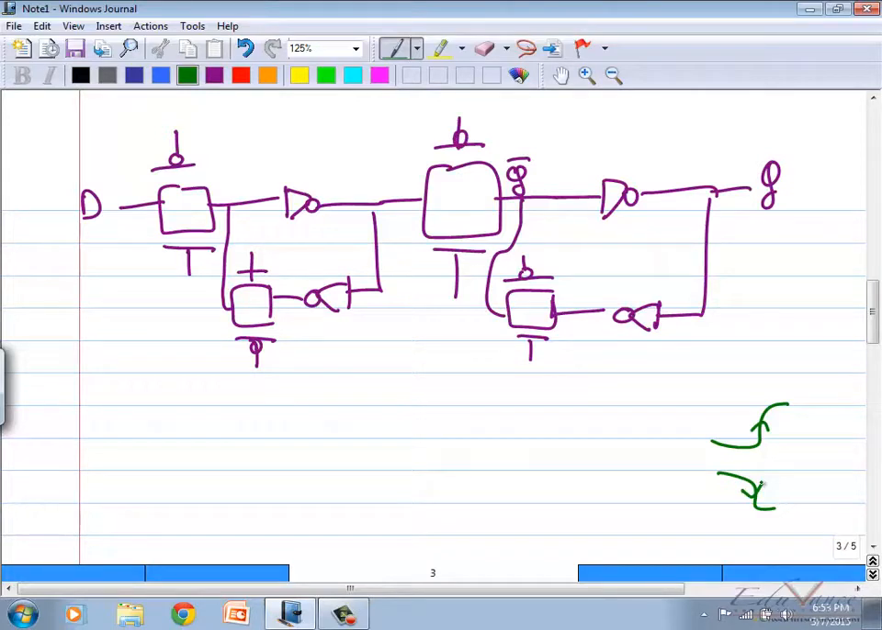Now, let's say your data is 0. First, I am discussing positive edge. For negative edge, wherever there is clock, put clock bar, and wherever there is clock bar, put clock. Simple. But follow this very carefully, what I'm about to explain. First, when clock is equal to 0, this shop is open, yes or no? The data came here, and what will sit here? 1.